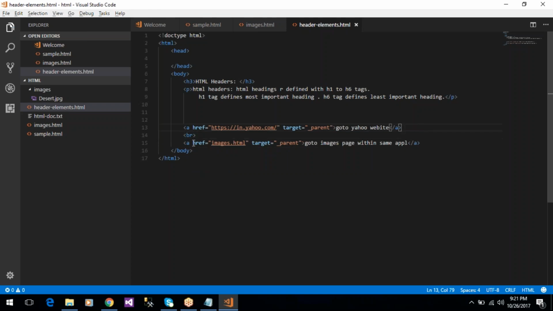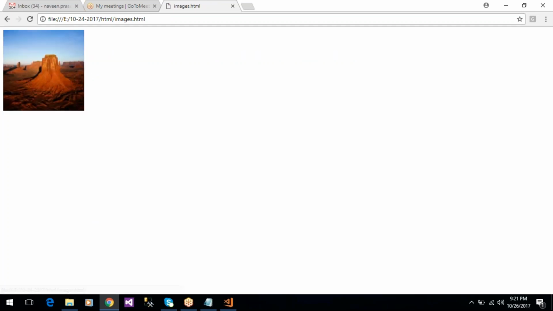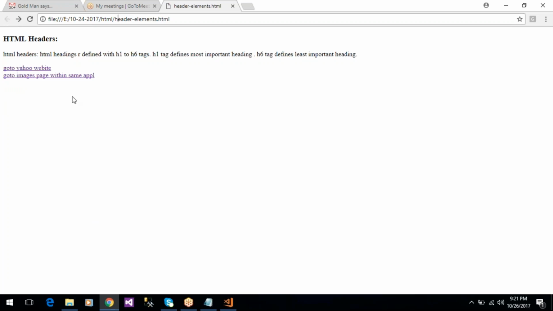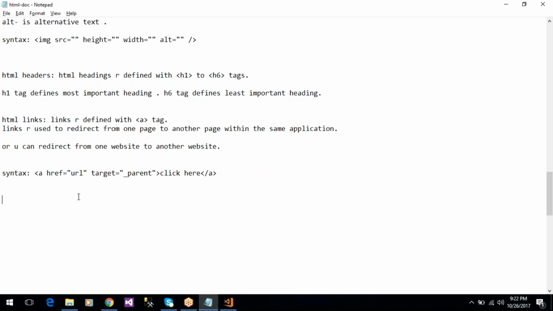The break tag is used to display these two hyperlinks on different lines. Click here, and the image form is opened within the same application. If you update this, instead of parent, you can use blank to open it in a new window. So these are the hyperlinks in HTML.